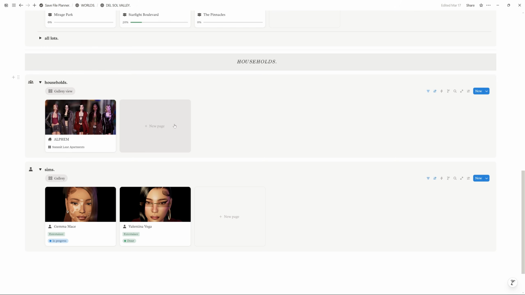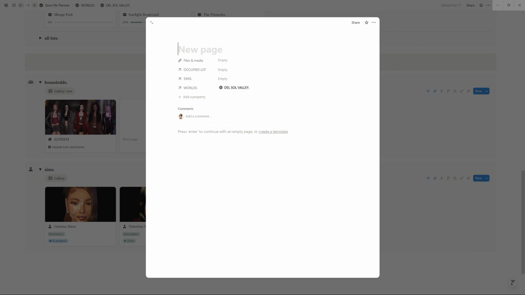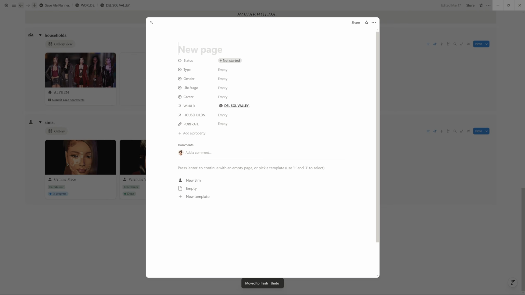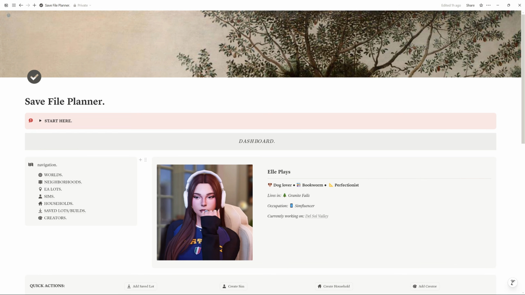And with the household, you can add households onto here. So I can do new page, and then it'll automatically mark it as Del Sol Valley because I am on the Del Sol Valley page. And you can go ahead and fill out this information. Same thing with Sims. We can add a page here. It'll mark it as Del Sol Valley and not started. And so that is basically the tour of the Notion planner.